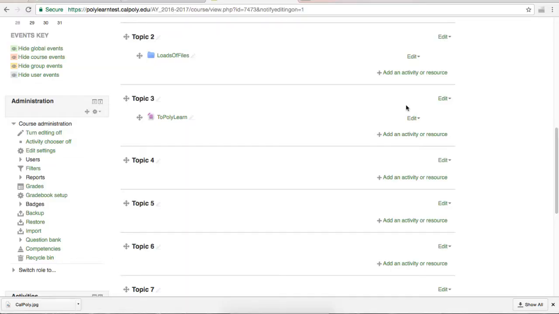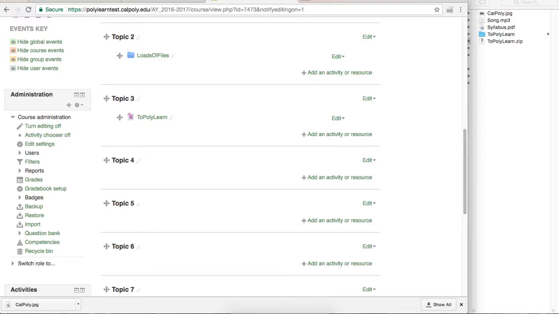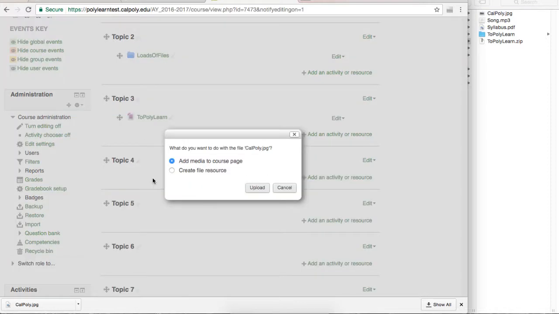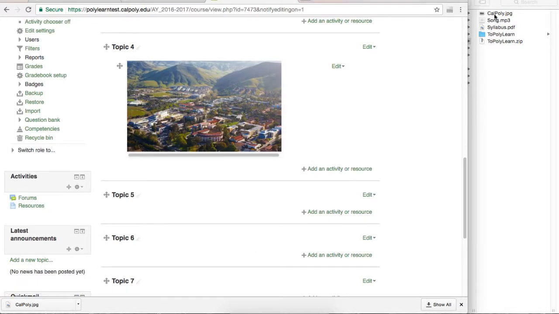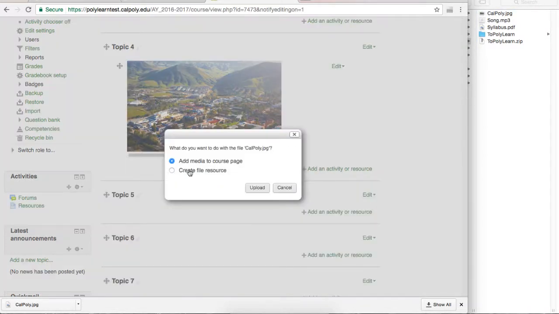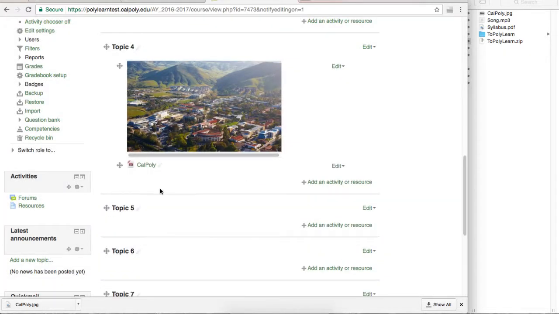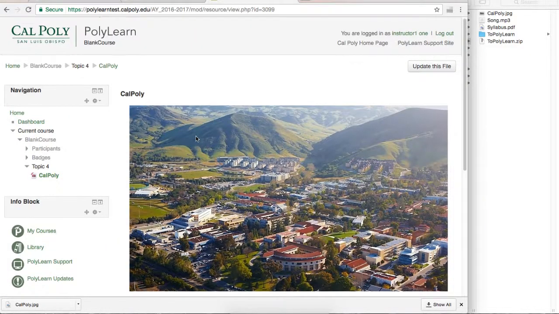for you. Some file types have multiple options when you go to upload them, such as audio files, video files, and picture files. As you can see here, I will drag in a picture file and show you what the multiple options look like. The top option, Add Media to Course Page, will simply put your picture right in your course page. While the second option, Create File Resource, creates a page where you can view your photo.